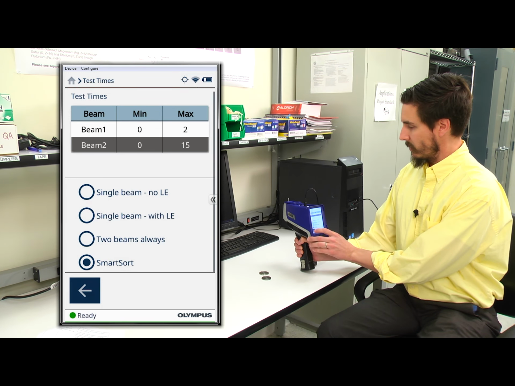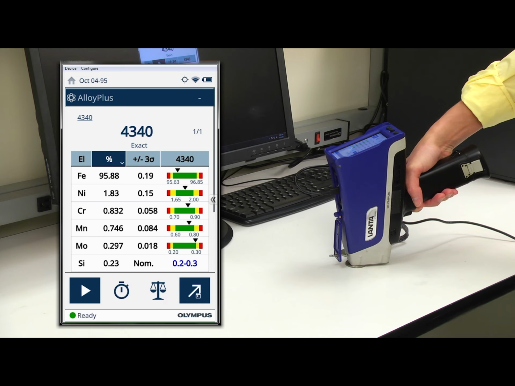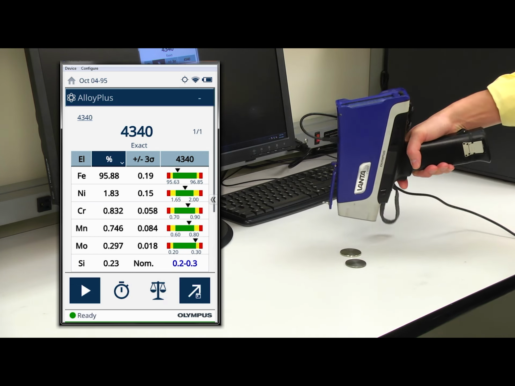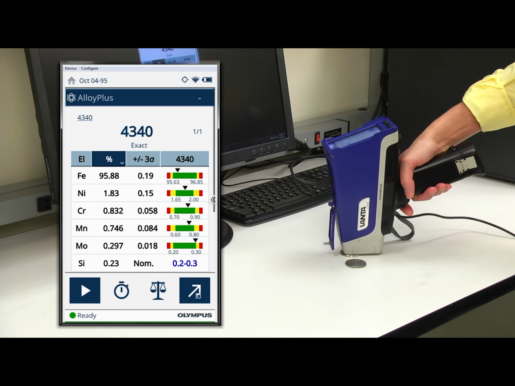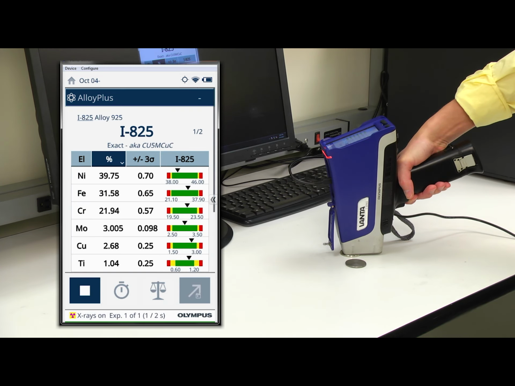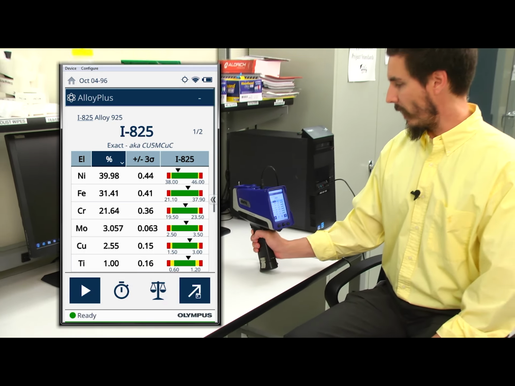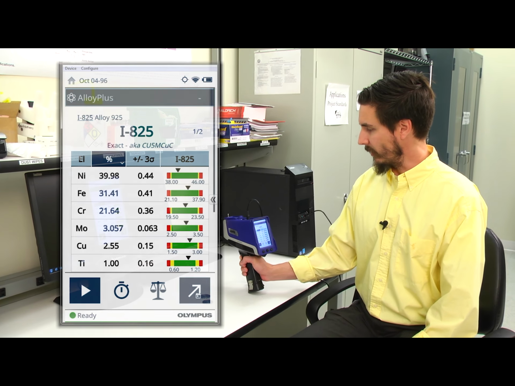So to demonstrate this, I have some alloy samples. By testing, I can see that in 2 seconds, I have an exact match for 4340 steel, and no beam 2 operation is needed. So a very quick way to provide an exact match for this alloy. Likewise, for another sample, you can see in my 2-second test, I have an exact match for Inconel 825. So again, Smart Sort is a very rapid way to do alloy sorting effectively and accurately.